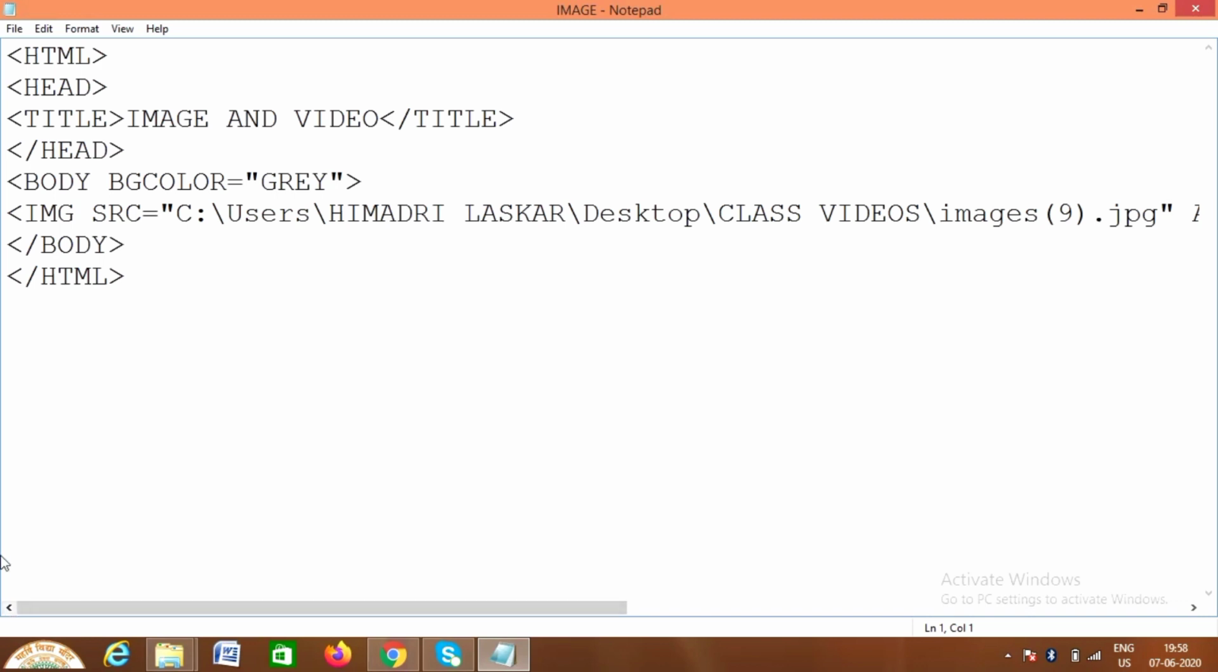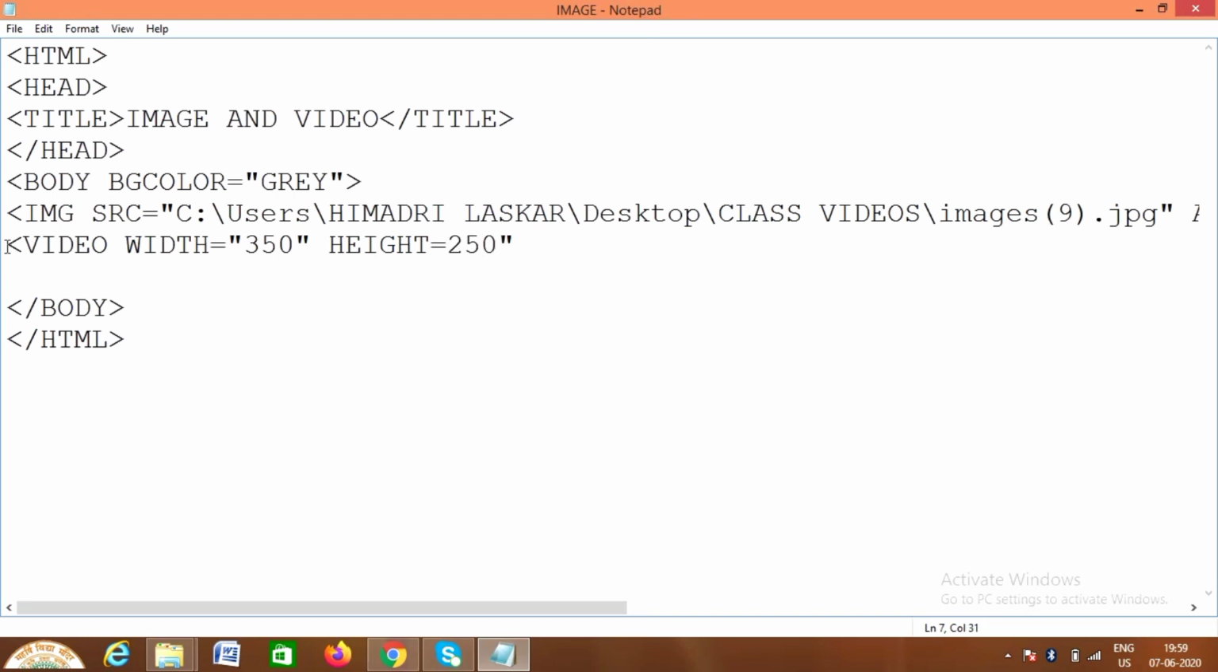Alright, we will be inserting another tag, that is video. For image we have given image, for video we will give video. Now for video we have to give the screen size, how big a screen you need. So for that I'll write width, so let us give width 350. Okay, and height, I'll give suppose 250. I'll give this within double inverted commas. Done.